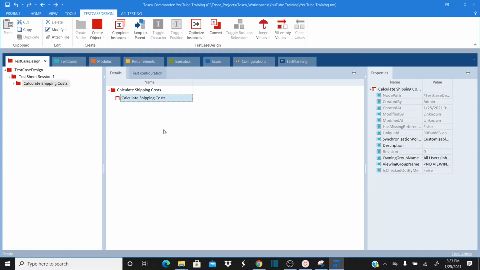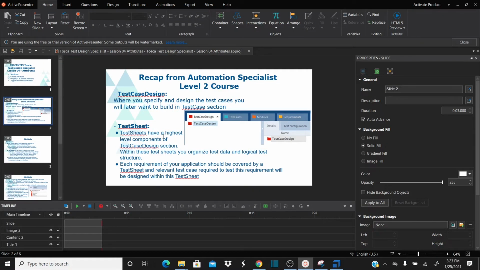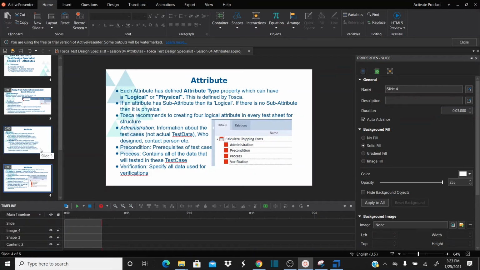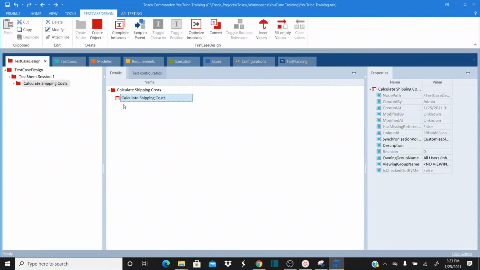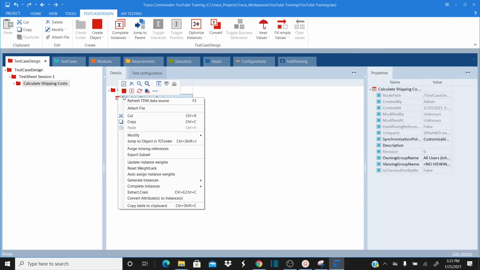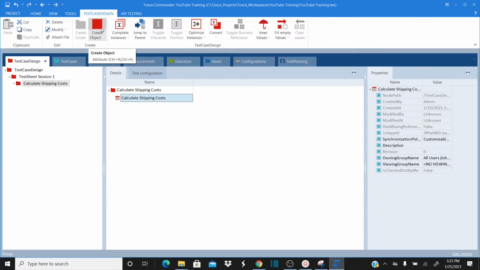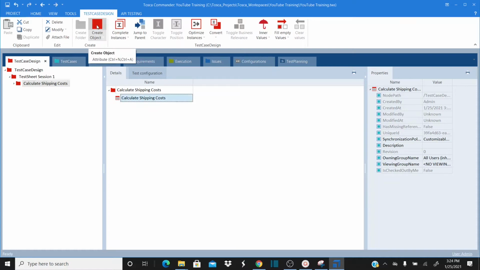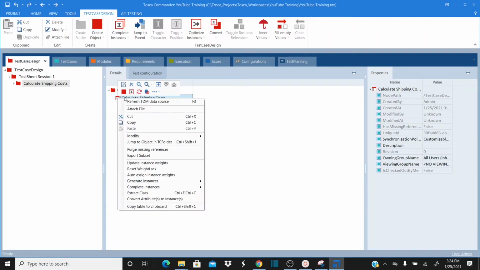Once you create a test sheet, you need to define your attributes, right? As I told you, first you have to create attributes under test sheets. How? There are two methods. Either you right click and then click on create attribute, or you can just select this and create the attribute directly. Because I have selected the test sheet, by default this option changes to attribute. So let me just right click and create an attribute.